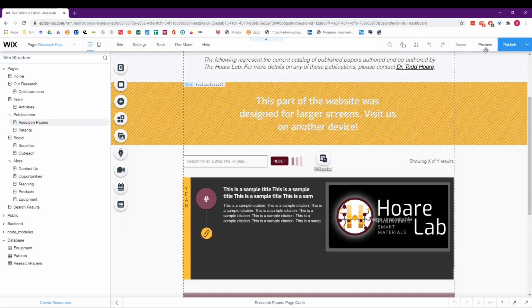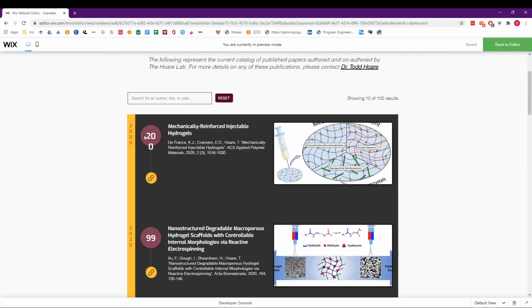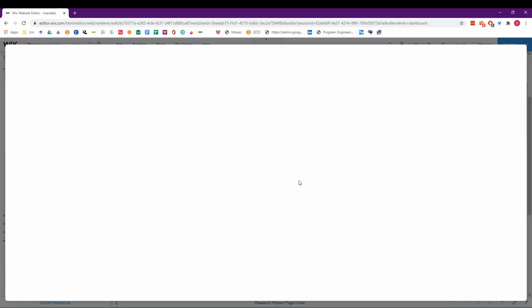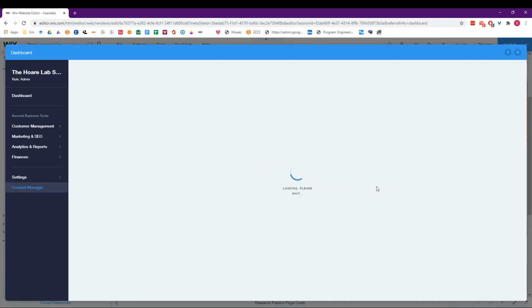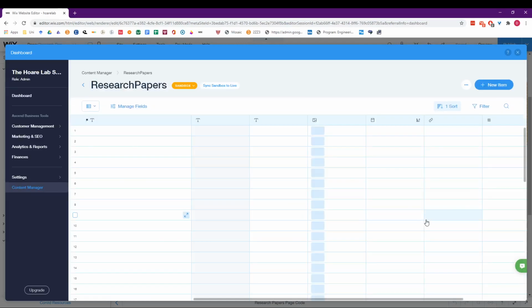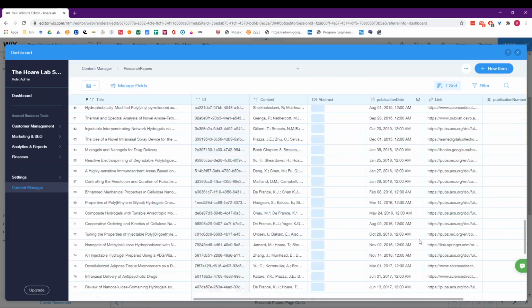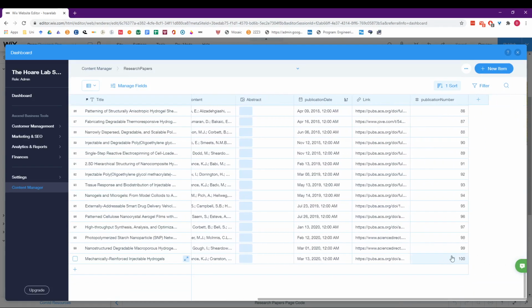So, okay, just to show, if I click preview, we see that the 200 there is still a 200. So it didn't get updated to 100. But if we go back to the editor and we check the database collection, and we go to the bottom and actually check, we see that it was actually updated. It was changed to 100. It's just that it wasn't refreshed on the front end.